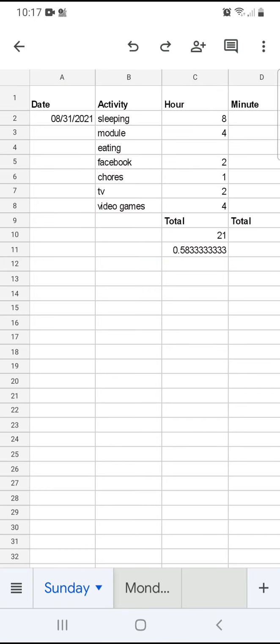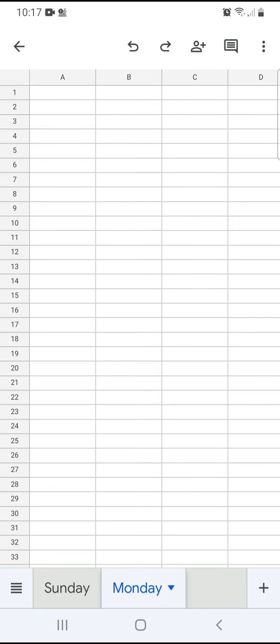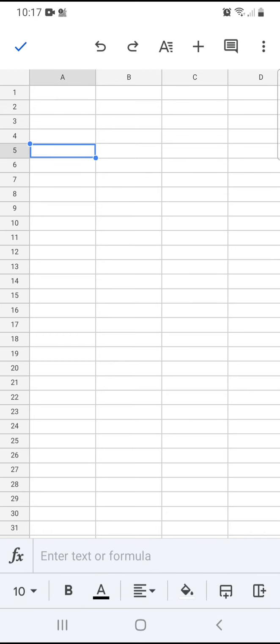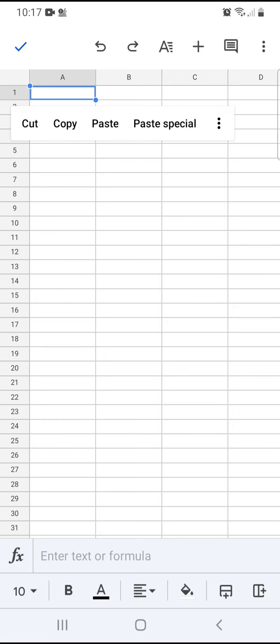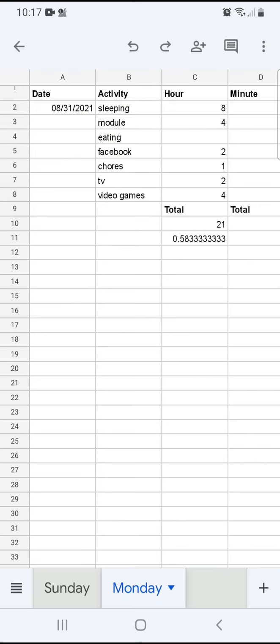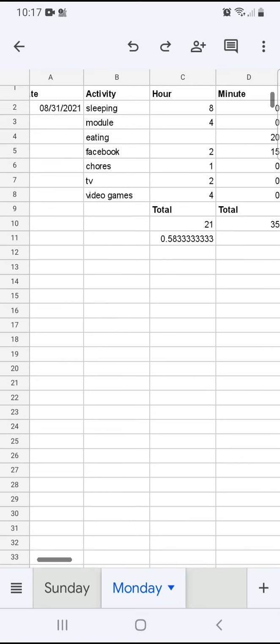Then, transfer tayo sa Monday na sheet. And then, make sure, no? If you wanted to insert your copied cells here sa A1 na cell, so you make sure to highlight this first. Okay? After that, we long press again to paste. Yun. So that's how we copy and paste everything.